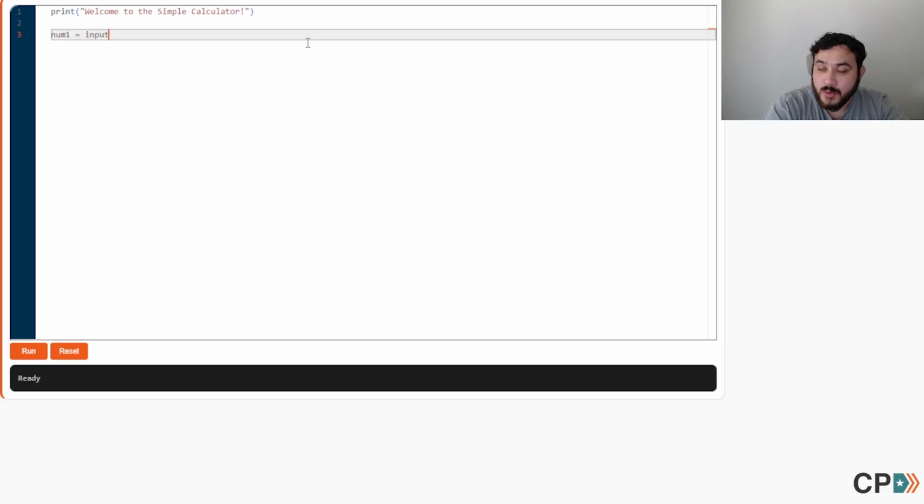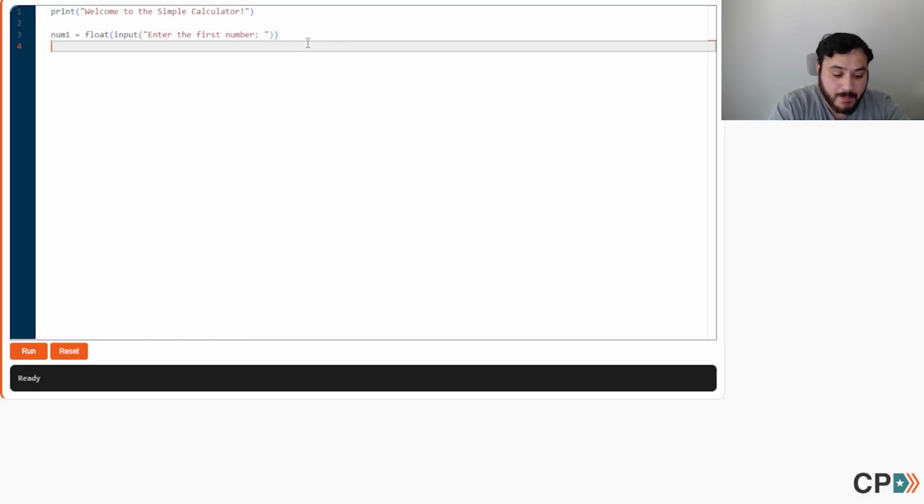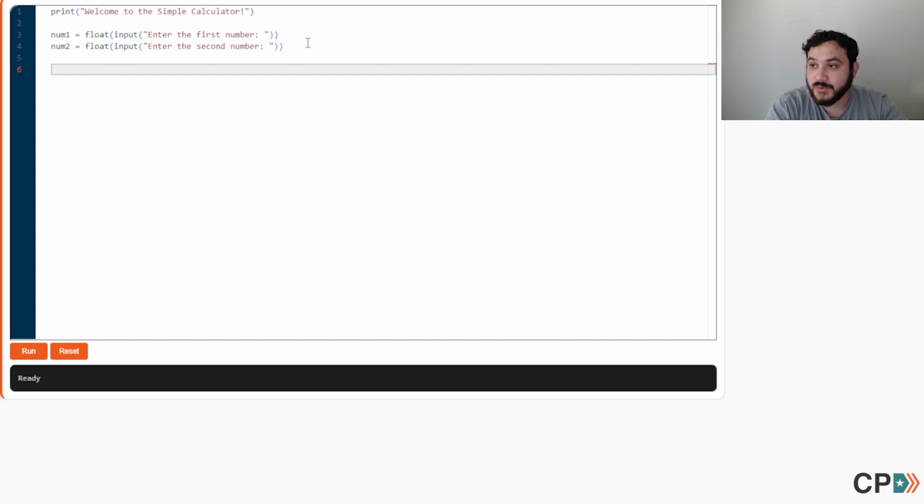Num1 will be input, and we'll tell the user to enter the first number. And because input returns strings, we're going to want to make sure that we typecast this to a float so it's a number that we can work with. Next, we'll do the same thing for num2. We'll pass in float, and within float, we'll get input, and we'll ask the user to enter the second number. These two variables will hold the two numbers that we will use for our basic operations.